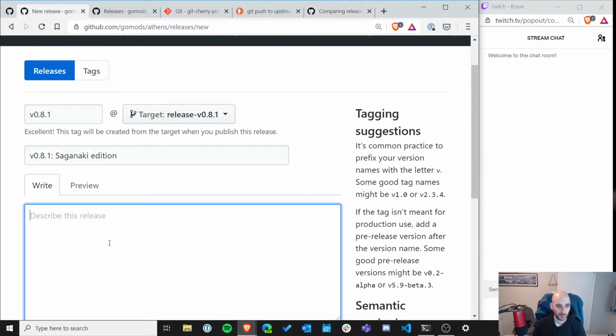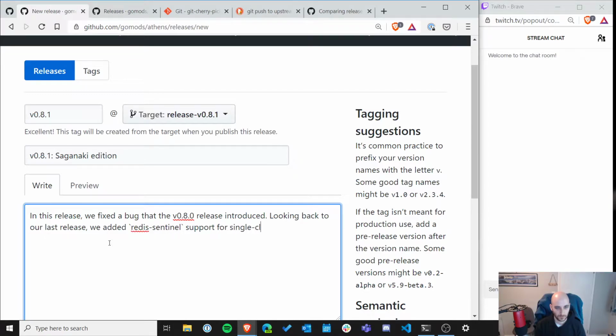So going back here, I'm going to write a little description. In this release, we fixed a bug that the v0.8.0 release introduced. Looking back to our last release, we introduced Redis Sentinel, and we got the config wrong in the toml file, and this fixes the config. We introduced a bug in the config.dev.toml file.